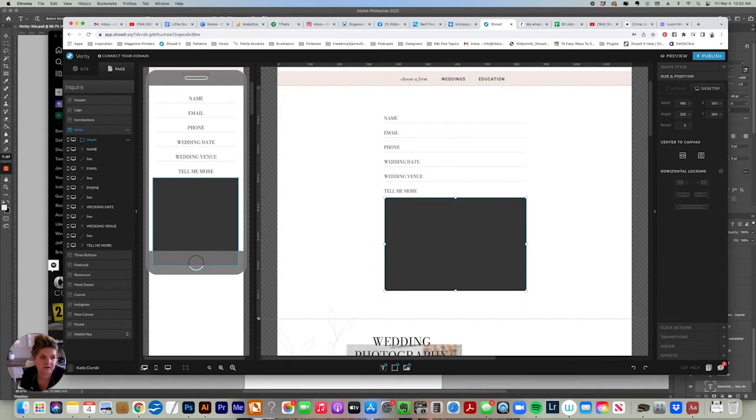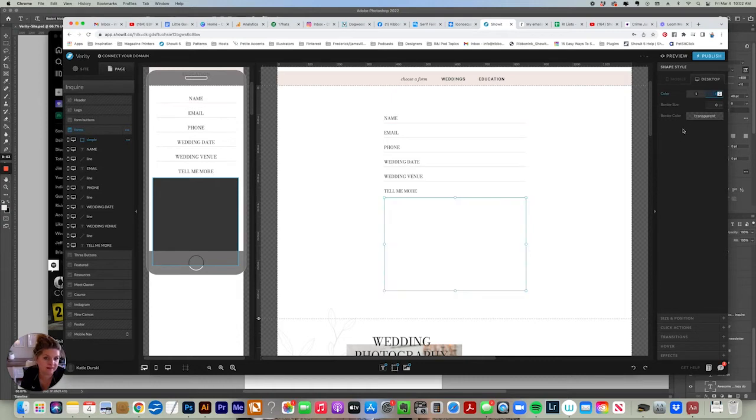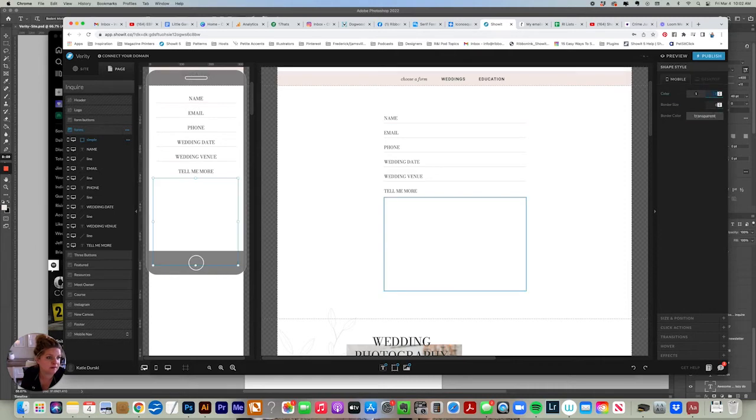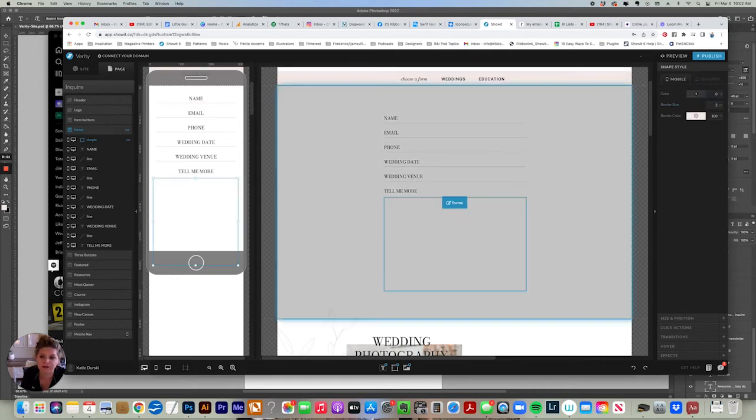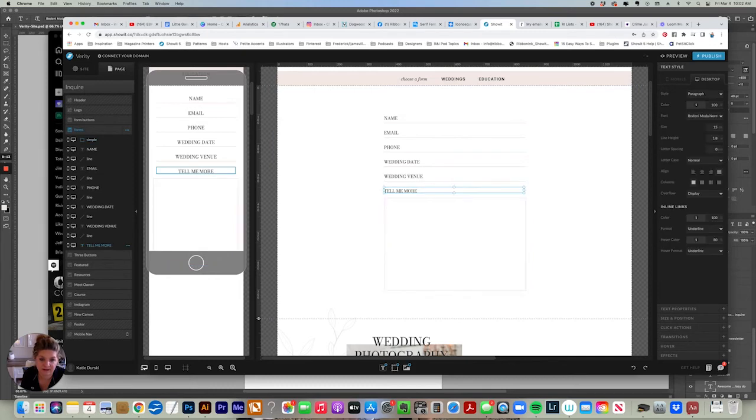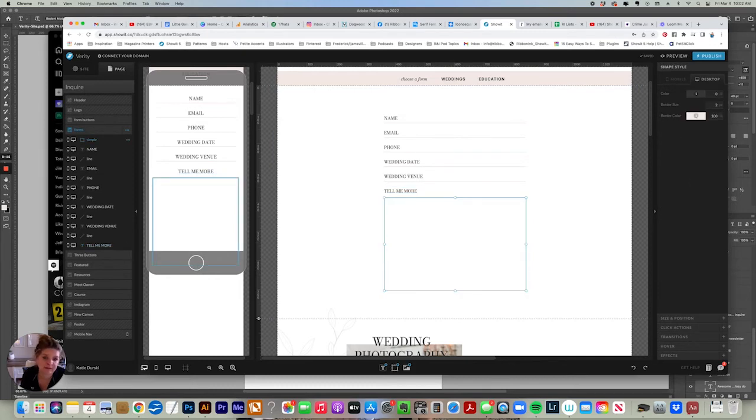And then under the shape style on the right, I'm going to change the color. I'm going to just say 0 opacity because I don't want it to be color. But the border, I'm going to make it 2 and then that light pink. And I'm going to do the same thing on the mobile. Border size 2. Light pink, so it all matches. Now we have a label and we have a box. But now we need to add our text field.